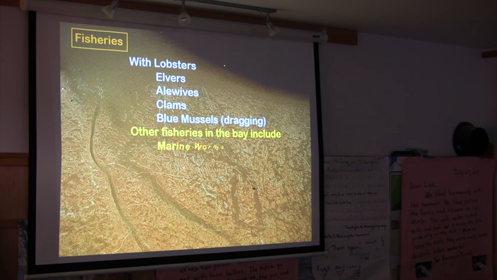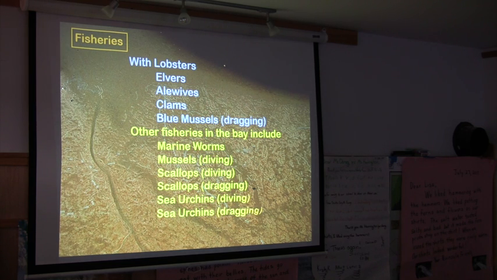And here you can see, this is an aerial photograph, you can see the tracks of where the mud has been dug up looking for worms. So the fisheries: lobsters, elvers, alewives, clams, blue mussels, marine worms. And we're talking millions of dollars for the worms that are taken out of the bay. Barbara Arter did an economic study of Taunton Bay, and I think she said the take of the worms was $2 million for a whole season. And they're found primarily as bait, right? They're used for bait. Yeah.